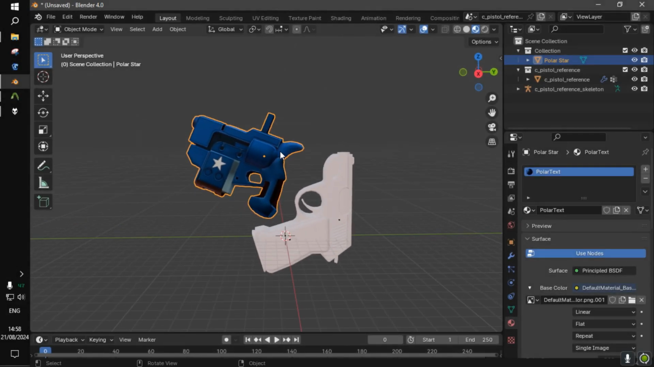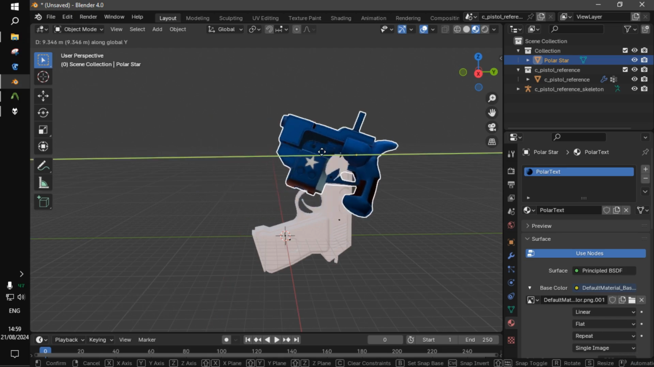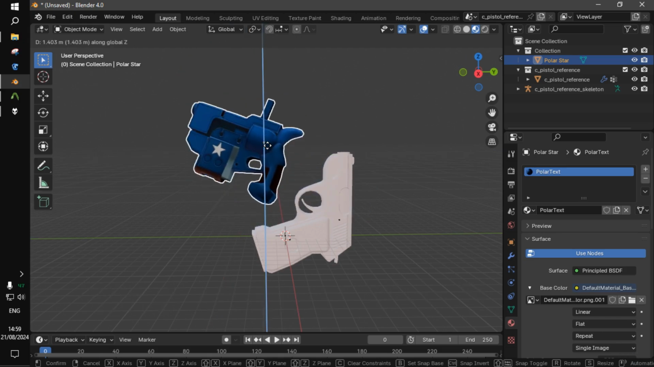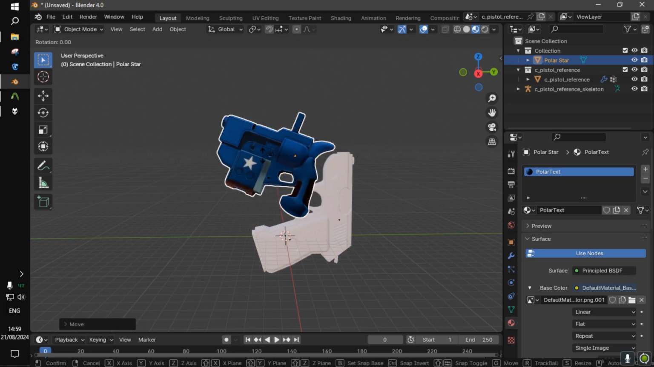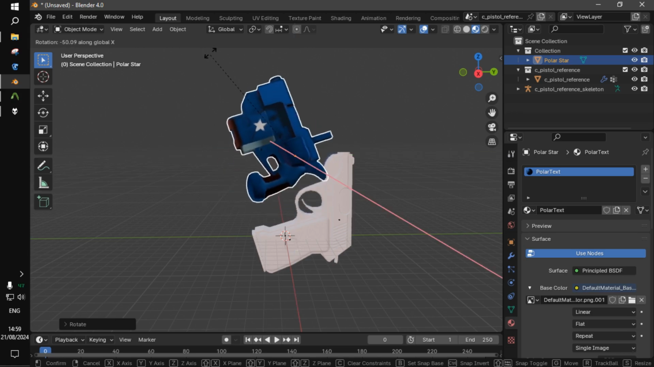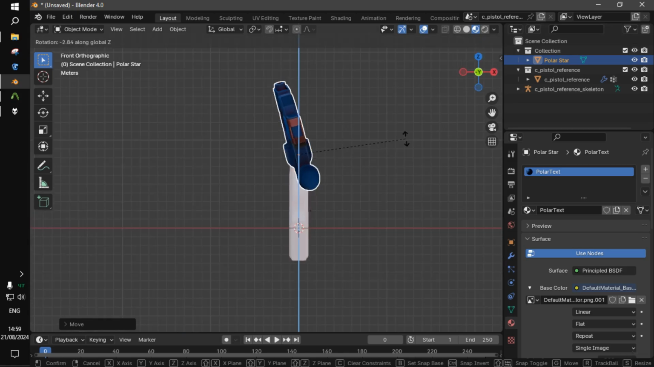You can move your model in object mode by selecting a model by clicking on it, then pressing G, then either X, Y, or Z depending on which axis you want to move the object in. Then moving your mouse. Then you can rotate by selecting the model, then pressing R, and then either X, Y, or Z depending on which axis you want to rotate. Here I'm taking into consideration Scout's hand placement, so it might look a little bit off.